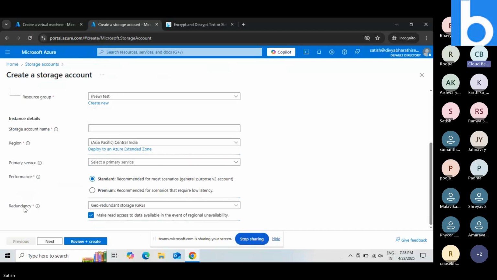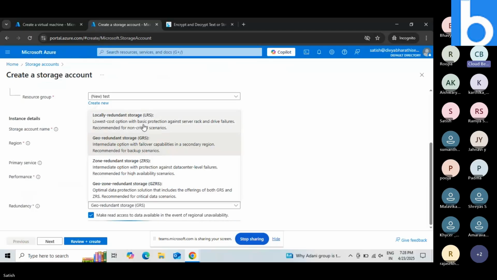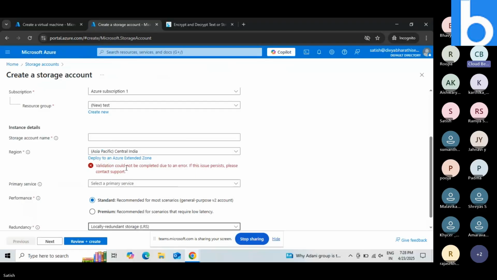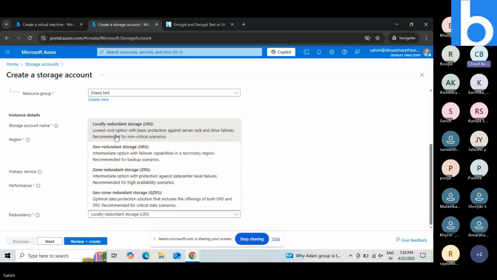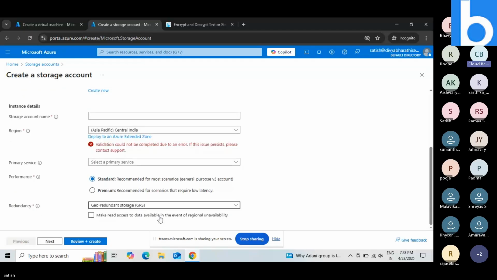And see here, by default, the redundancy option will be GRS. They could select LRS by default also, right? But they won't do that, because for someone who doesn't know about this kind of redundancy, it is left as GRS by default, because GRS is going to have higher availability when compared to LRS, right?